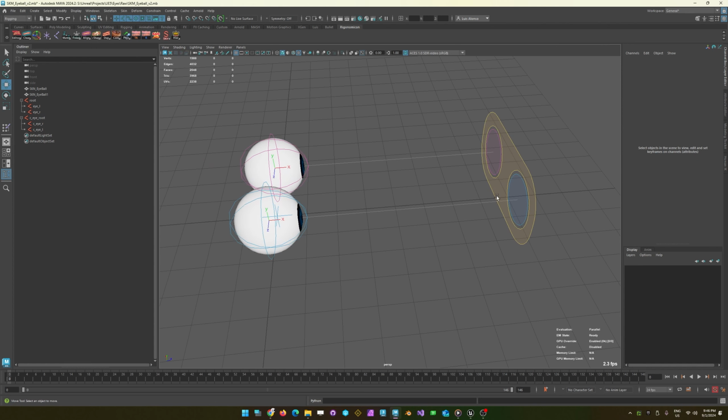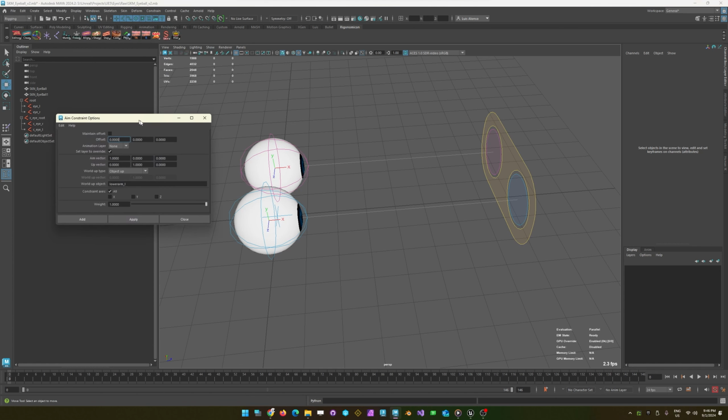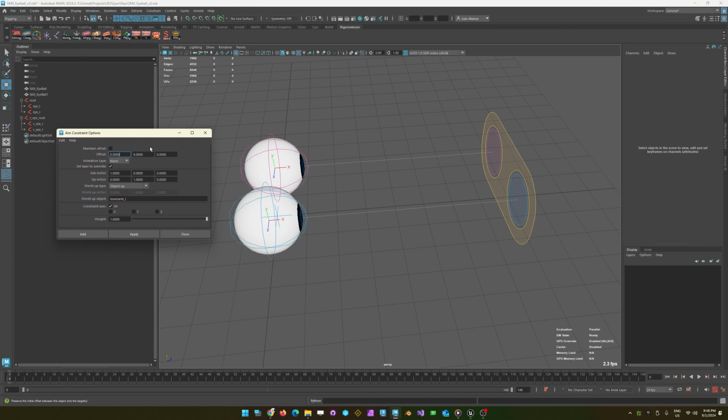So now all we need to do is figure out how to do this eyeball so that we can constrain it. So let's just go to rigging. We're going to go to constraint. And we're going to look at the aim constraint. We're bringing up the options. Okay, for the most part, we're not going to do any maintain offsets because we want it to snap into place and be very precise.